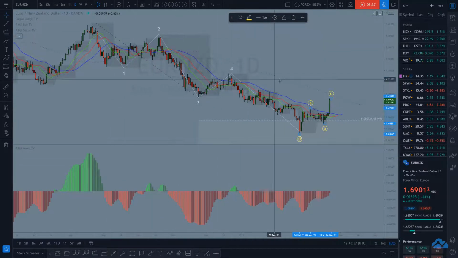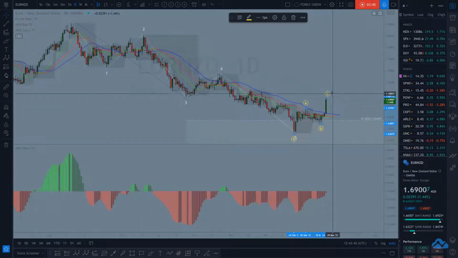So we can see 1, 2, 3, 4, 5. What's next for this pair? That's up for debate.